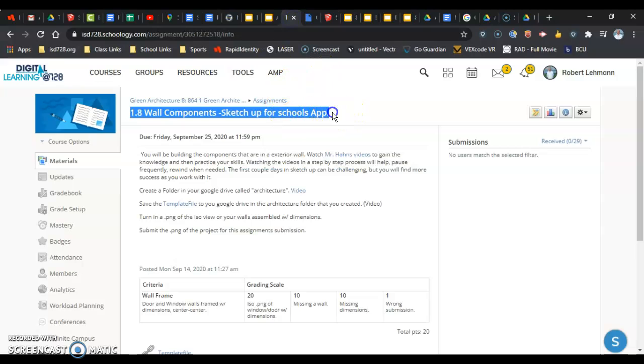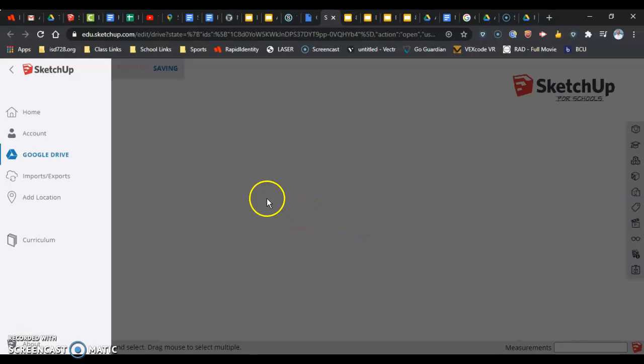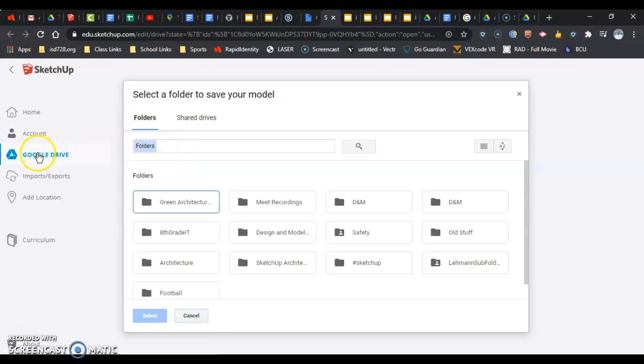So click and drag over to select my 1.8 wall components, Control C, and then go back into my SketchUp for Schools app tab and do a Control V to paste that in there. Now that's the name. When I hit OK, you'll see that it's going to ask you where you want to put this, and I think you may have to select your Google Drive first. Since I already had mine selected, it did it for me. And then I want to select Green Architecture.